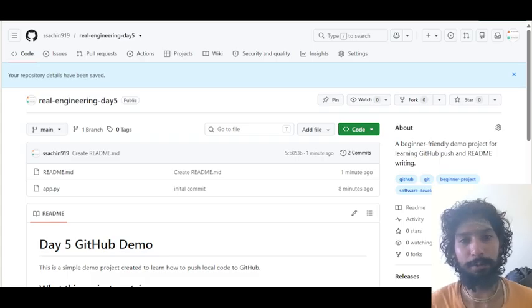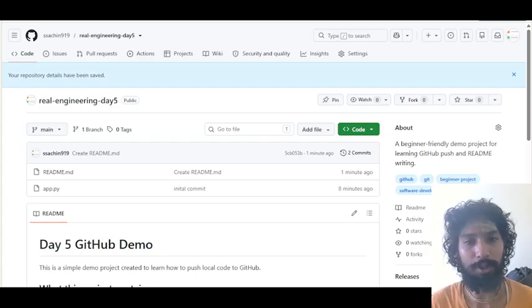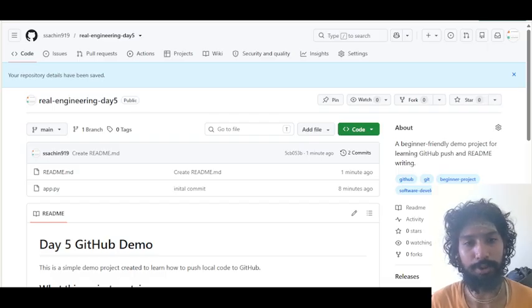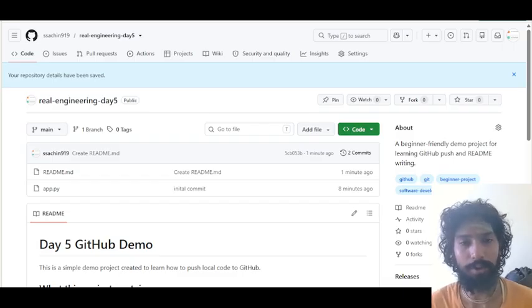A good GitHub profile can show five things. First, it shows consistency. If you are regularly pushing code, it shows that you are practicing. Second, it shows project building ability. Companies do not hire because you watch tutorials. They want to know whether you can build something. Third, it shows your code quality. Your folder structure, file names, commit messages, and README tell a lot about your seriousness.